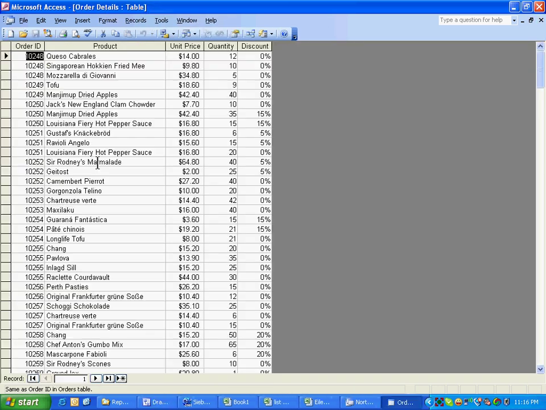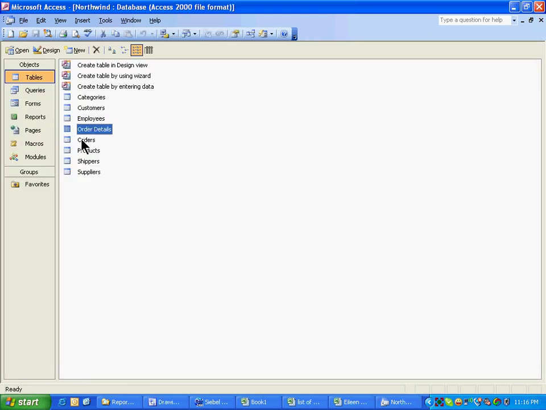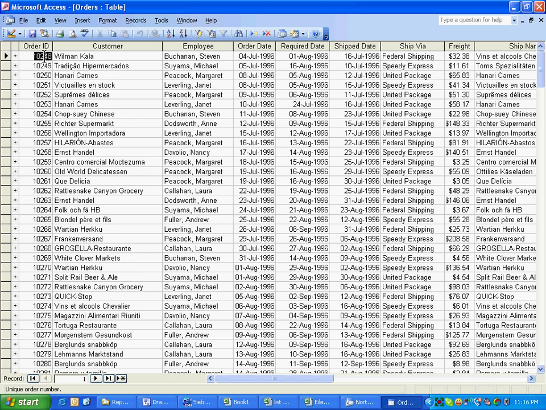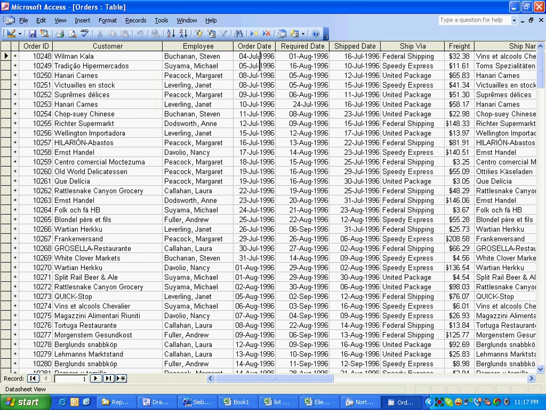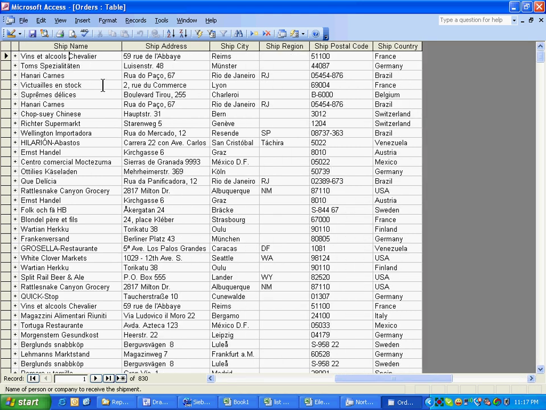Order details. See, this is the order details. What was the order ID? What was the product purchased? Unit price, quantity, discount. Sorry, these are the orders. This is the order ID. This is the customer who gave this order. This is the employee. This is the order date. This is the required date. This is the ship date. This is the ship via, how I shipped to him. This is the freight. This is the ship carrier name.